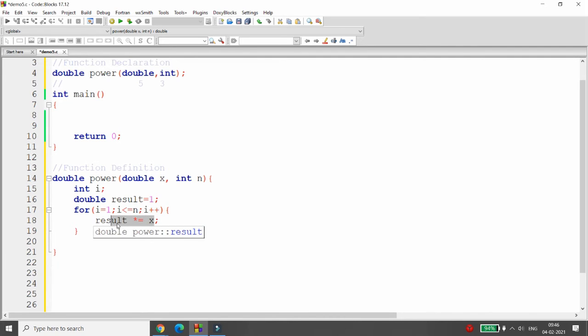So 1 into 5, you will get 5. Next time, 5 into 5, you will get 25 into result. Then 25 into 5, you will get 125 into the result, and simply you can return your result variable. So this is my function definition.